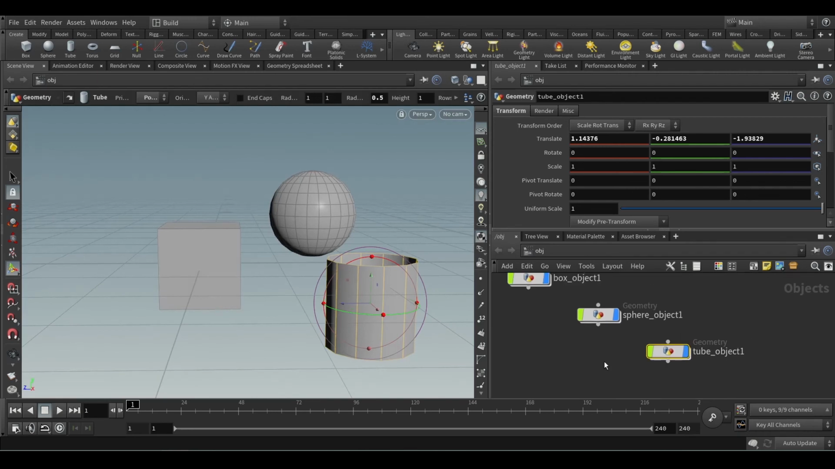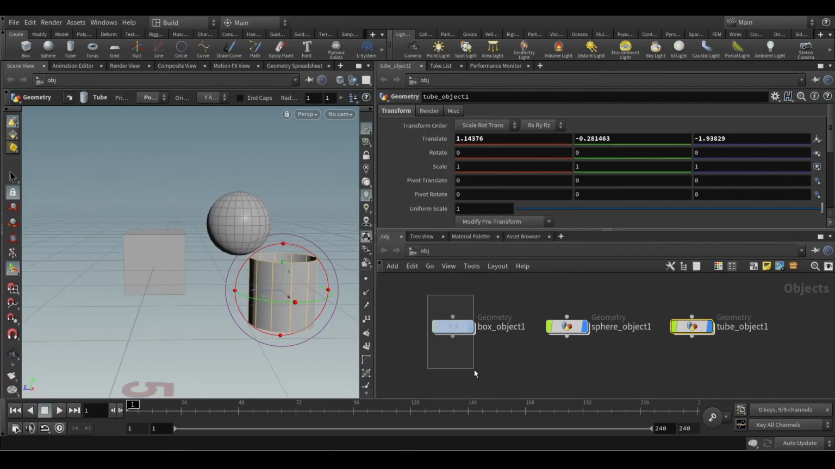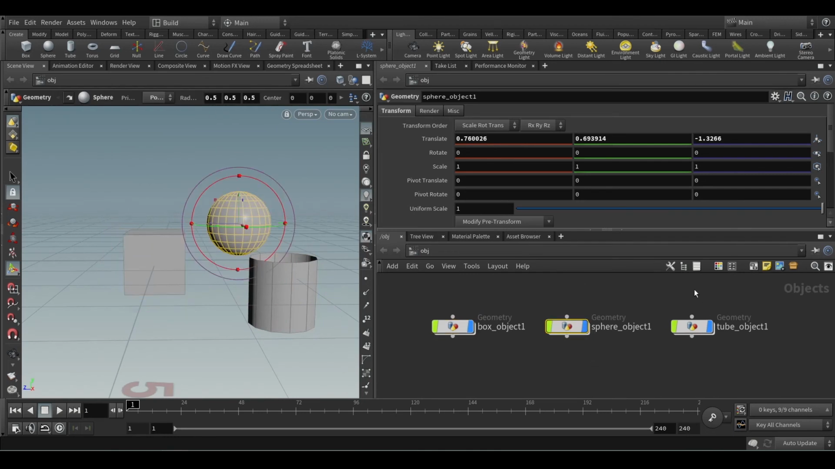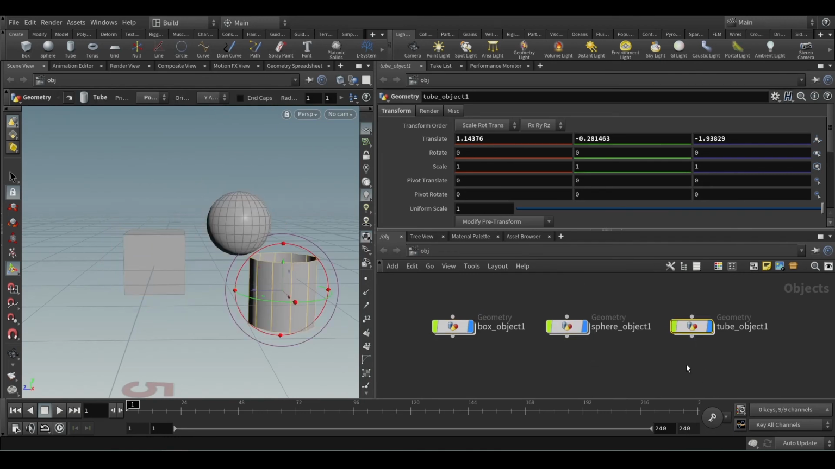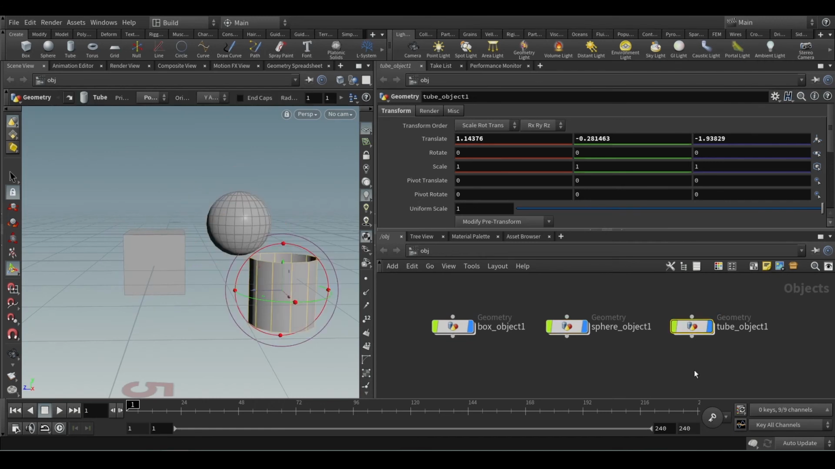And now you can see in the node network that there's a box created, a sphere created, and a tube created. And you can notice one thing in common: the node is the same. All right. Also you can see that it's written geometry in all three.